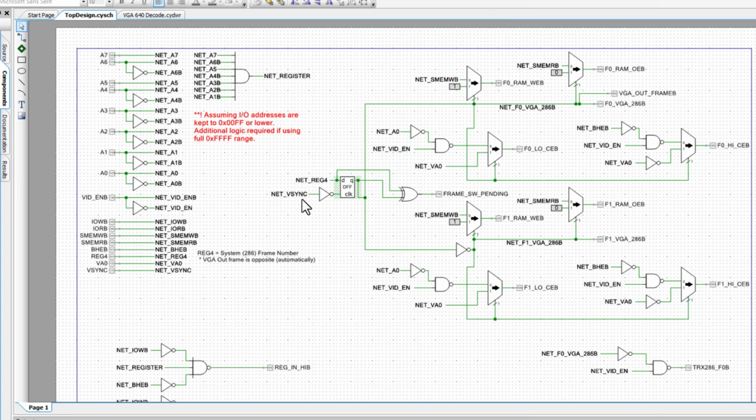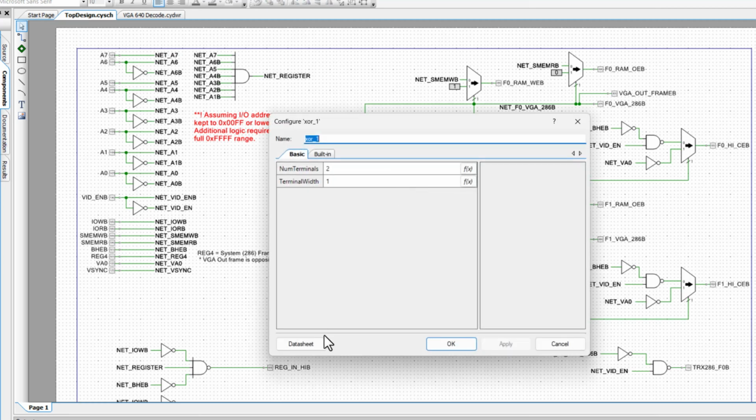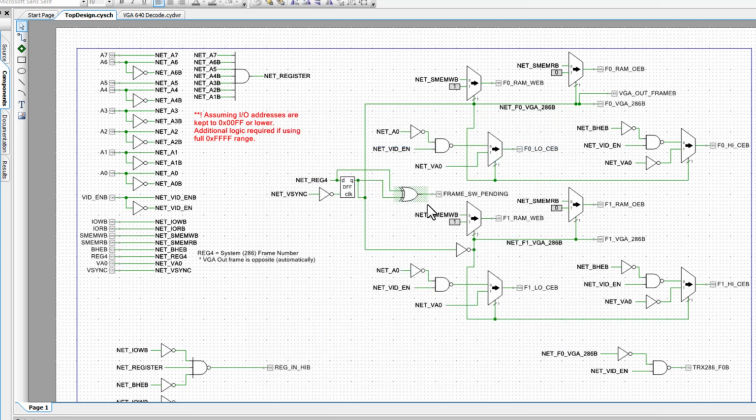And so as the vertical sync happens, if I had previously tried to change the output from one to the other, the 286 gets one, the VGA gets the other, I can change the register to say, nope, flip that. And when I flip it, it doesn't flip instantly. It waits until it gets to the VSync signal. And so that's what this is doing here in this PSOC. I'm bringing in the sync signal, I'm bringing in the register, and then I only flip it at VSync if there was a change.